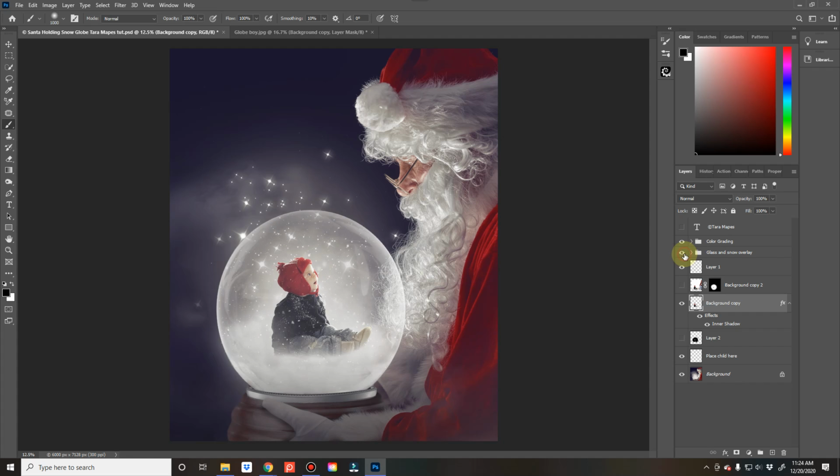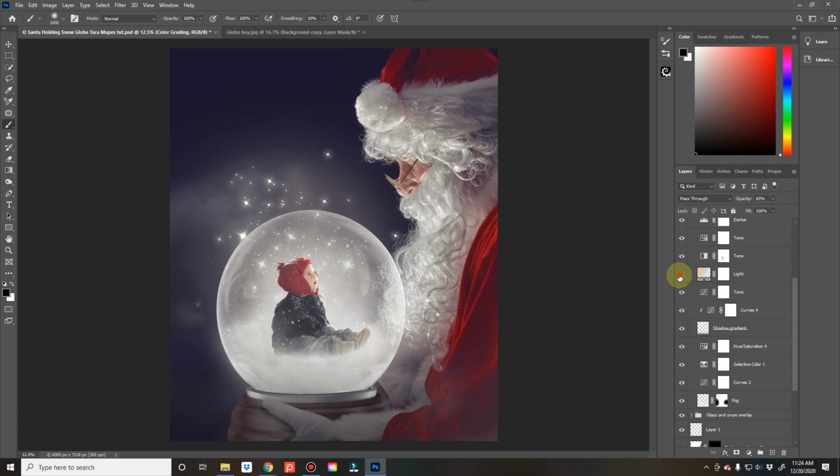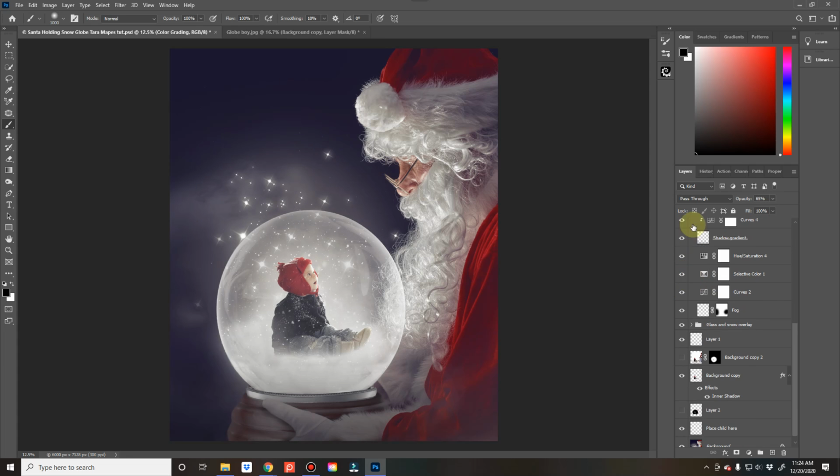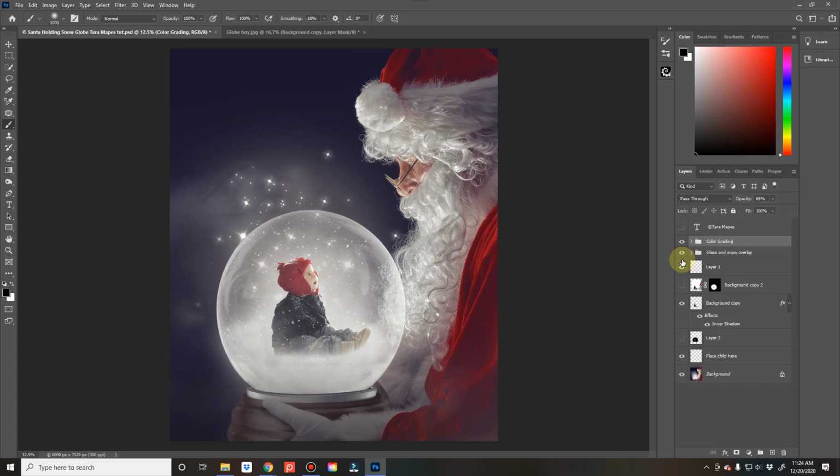Now, the glass and snow is over your person when you drag it here. You've got the color grading layers that you can turn on or off, and that you can also individually make changes to. And again, with the extracted subject, that's the way it looks most magical to me.